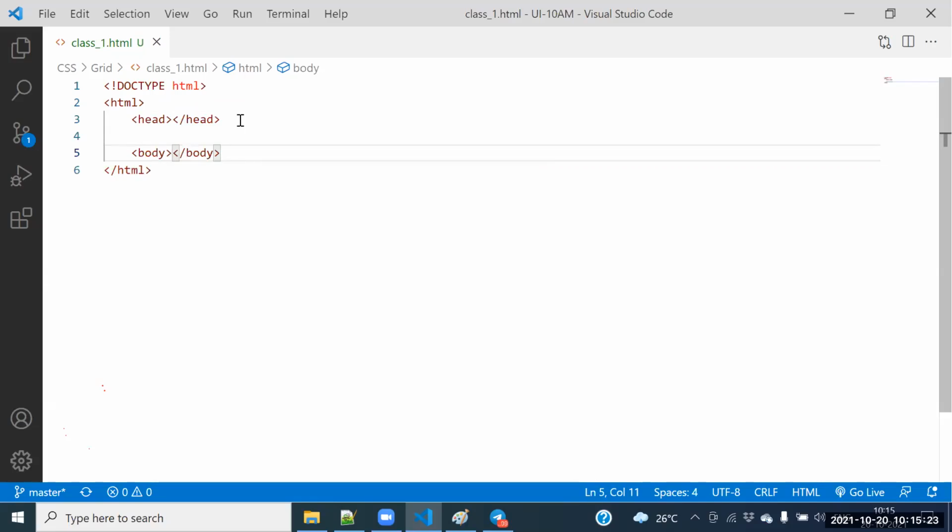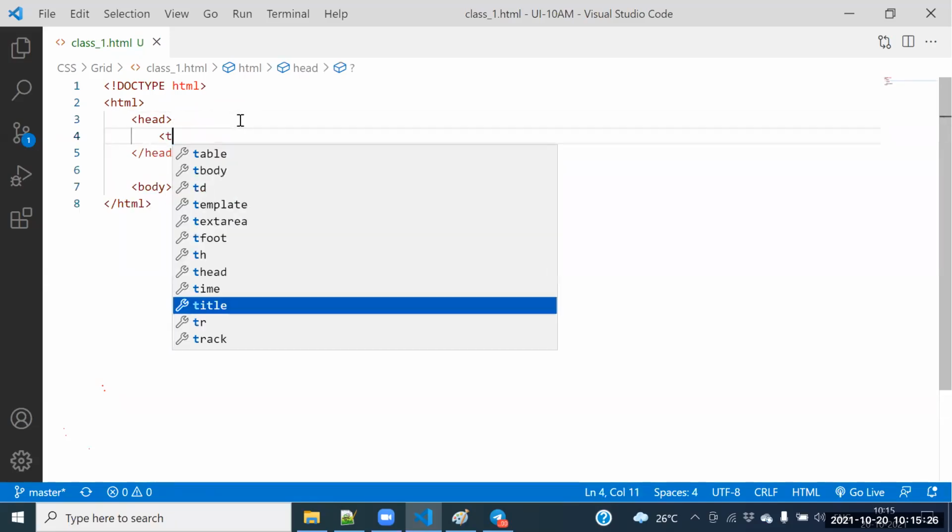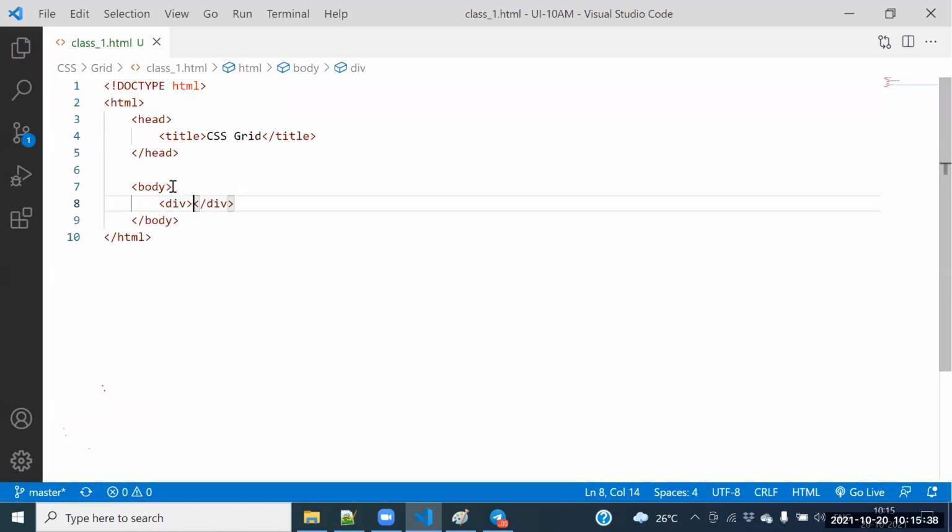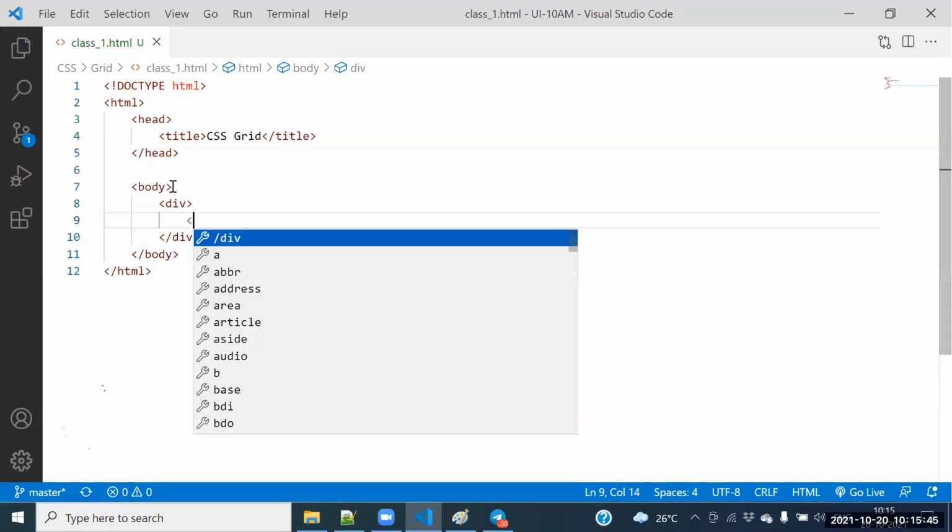Under the head section, can I give the title? Title equal to CSS creator. Next, can I take the division? Yes, we can take the division. This division may contain a number of child divisions.